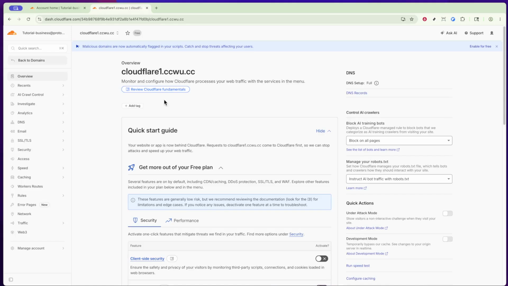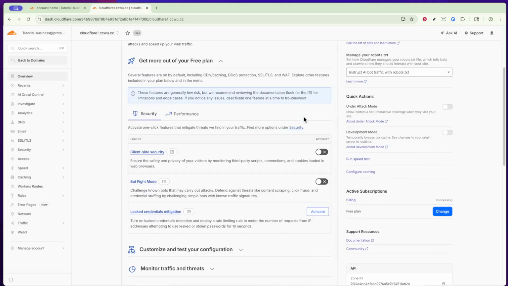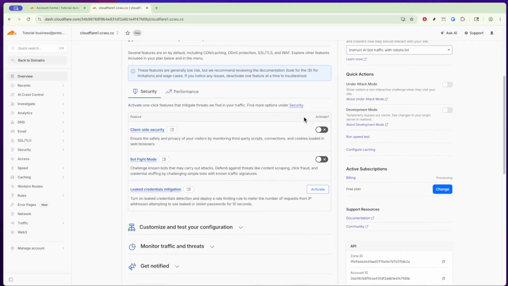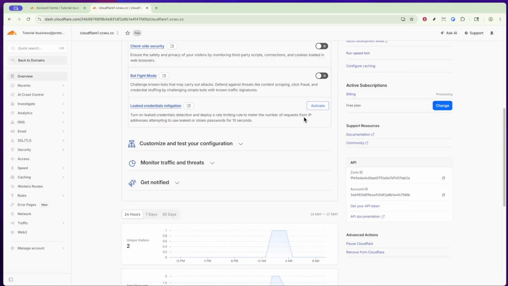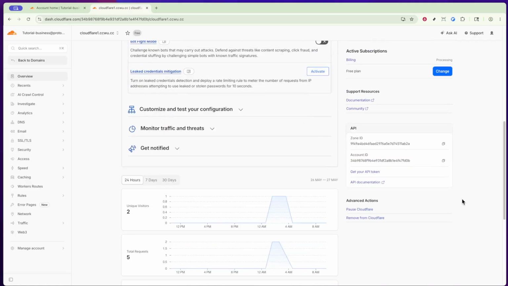Now, on the overview page, you'll need to scroll down until you reach a section labeled Advanced Actions. This section is where you'll find the option to remove the site from Cloudflare. It's worth noting that this area contains some powerful tools, so make sure you're in the right section before proceeding. Take your time to locate the Remove Site from Cloudflare option. Once you've found it, go ahead and click on Remove Site from Cloudflare.